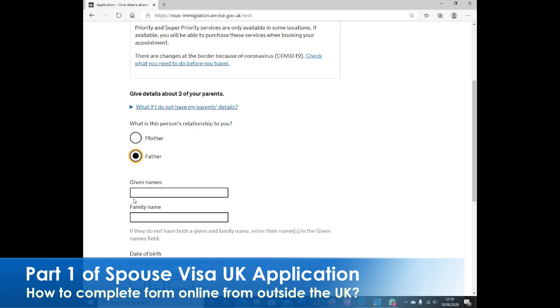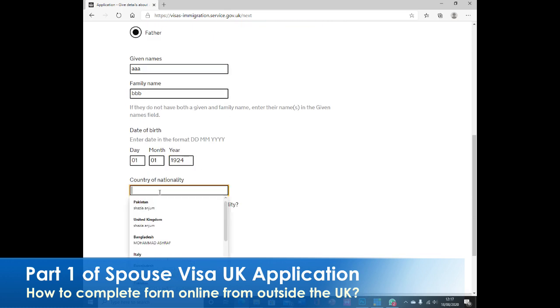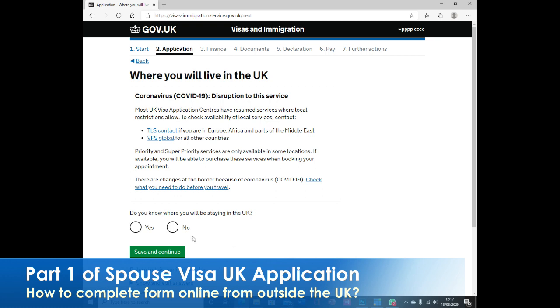Second parent, father, because you've completed your mother. So the father's details are going to be there. Given name and family name, and their date of birth. Once you've done it, their country of nationality, here you go. Okay, so have they always had the same nationality? So say yes or no according to your situation.